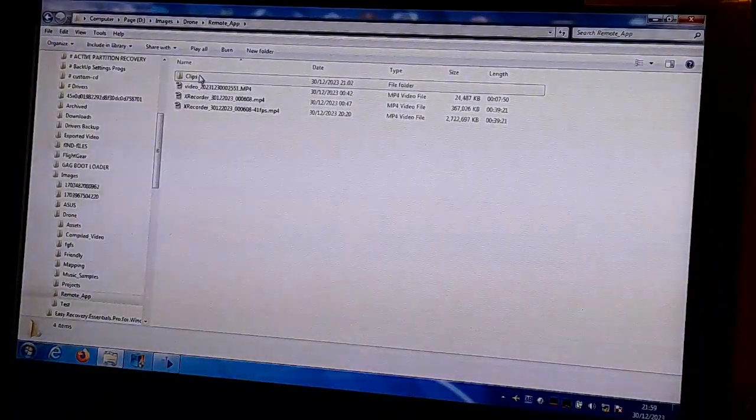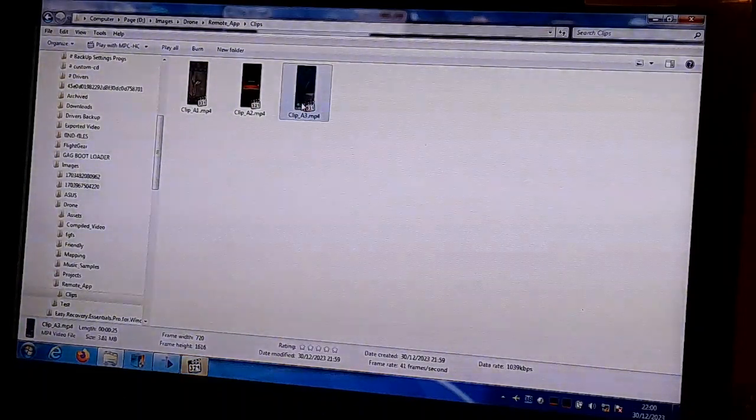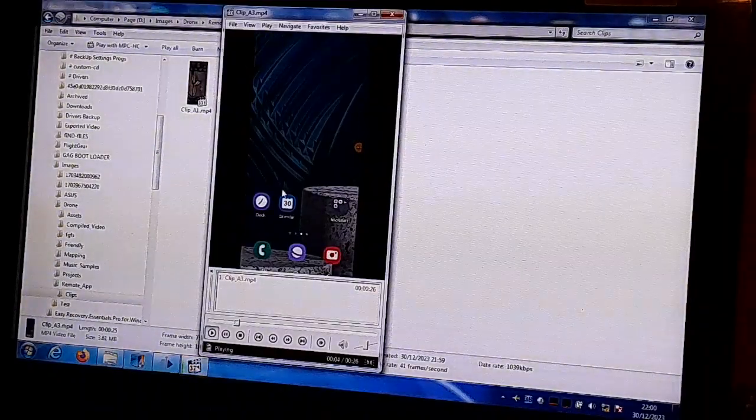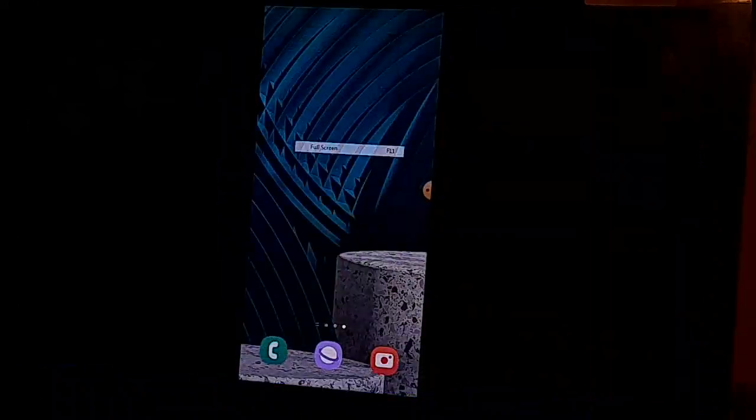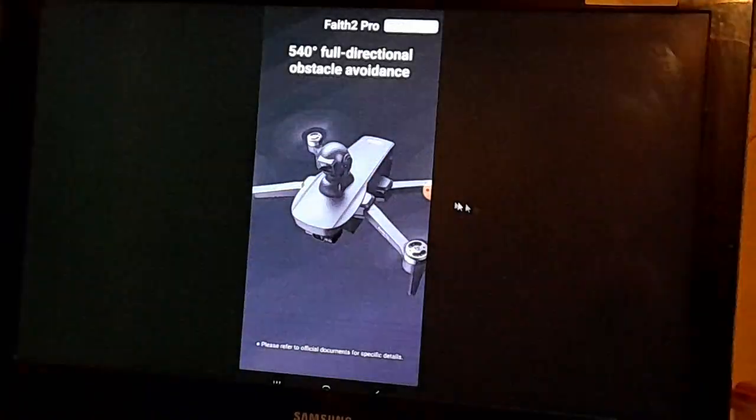I'm going to clips. I've actually got 3 separate clips in there. I've got A1, A2, A3. If I double click A3, just exit this app. Oh, it's down here. Close all. Let's go to the proper app. So that's my third clip, which I've exported. This is the official app for this drone.